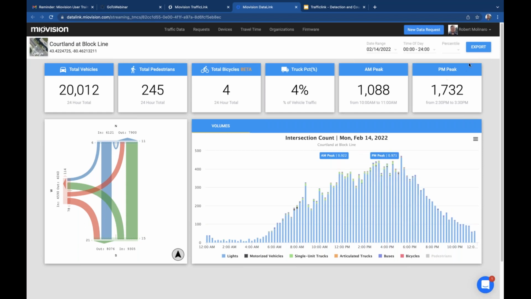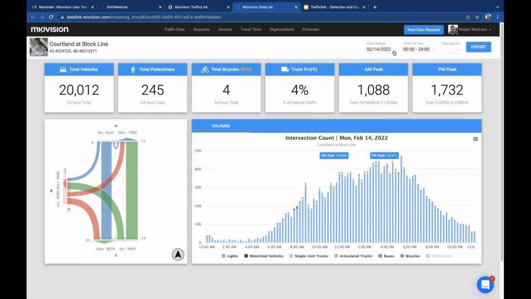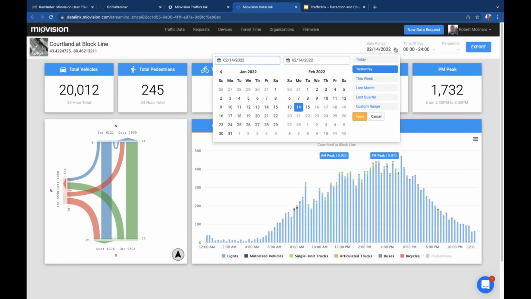But we can get a good idea of all of that. And then lastly, you can export the data into, I believe, a CSV type export. So 15-minute bins of aggregate turning movement count data. You can also do bin data, which is going to give you the entire configured duration in 15-minute bins. You can go ahead and change the date range as well. So if you wanted to get a breakdown of what things looked like last month, last quarter, a specific week in the last quarter, you can go ahead and do that.